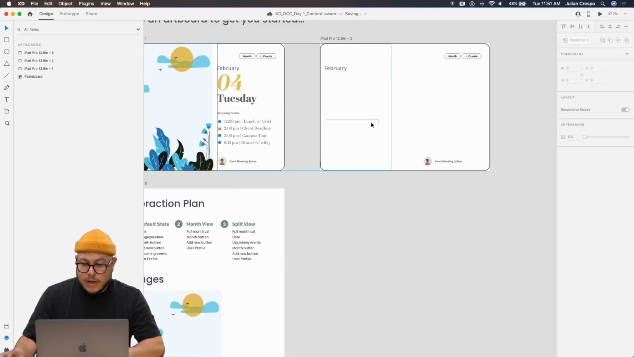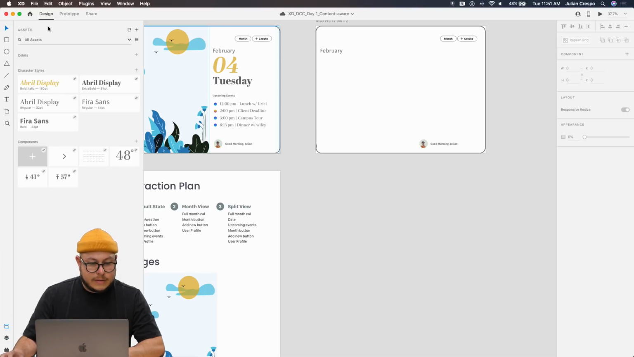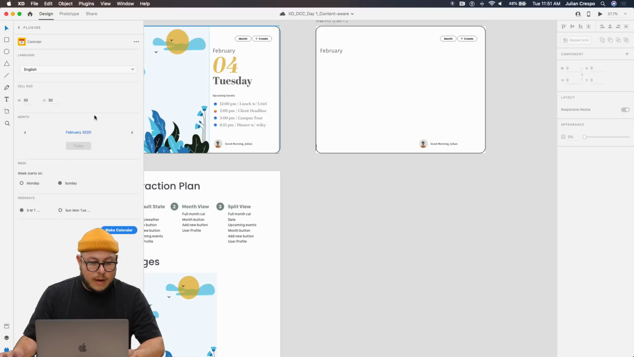All right, so now I need to create a calendar. So I could use a calendar plugin, and that is using the plugins tool down here on the bottom left. And you can kind of make a calendar based on specifics of what you want. So width, height, all that good stuff. So you can make a calendar.